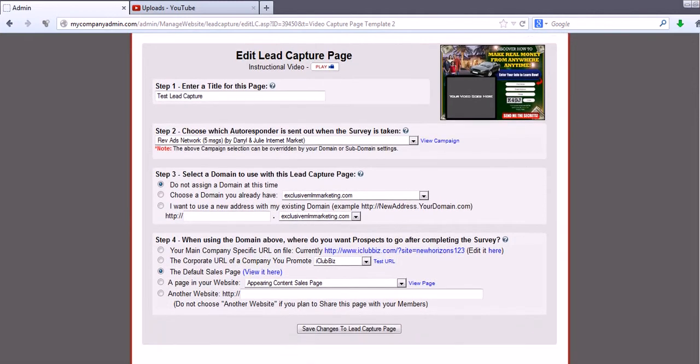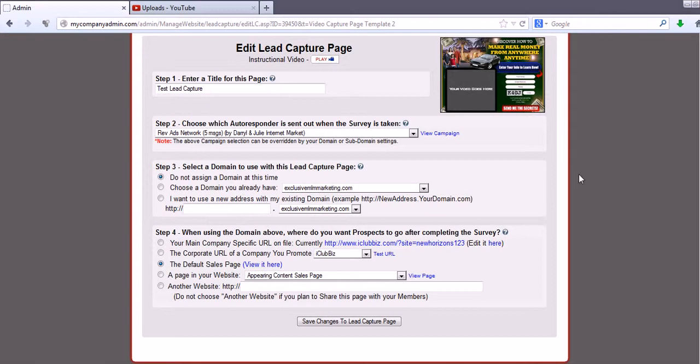Now come down to step 3. Select the domain to use with this lead capture page. By the way, if you haven't noticed, there's this little question mark next to each one of these questions that you're asked, just as a little reminder. Well, as you know, the system is run off of subdomains. We do not have a subdomain currently because we just started this lead capture page, but that's not a problem because you can tick off the 3rd option and say I want to use a new address. I'm going to call this test revads. Bingo, I now have a subdomain for this.